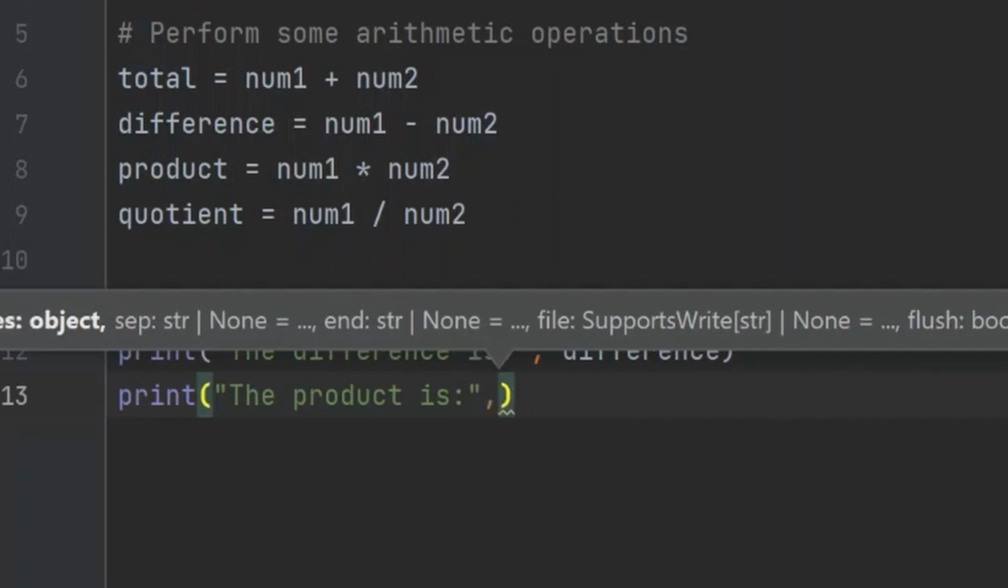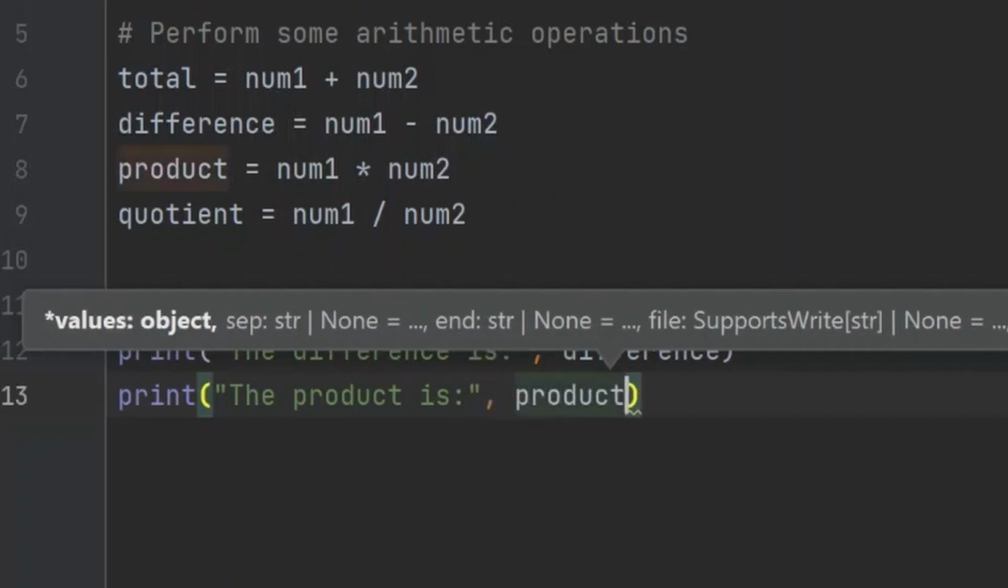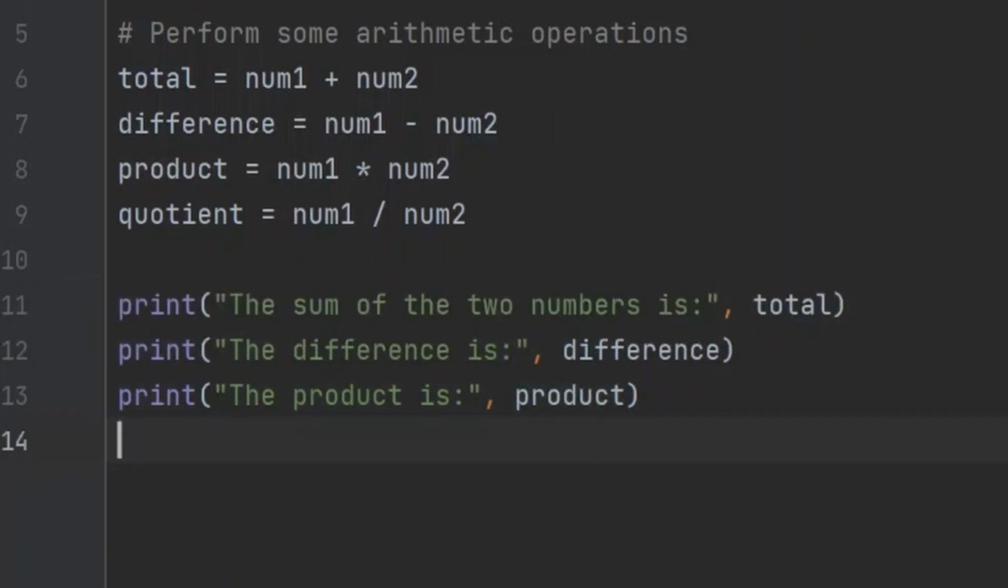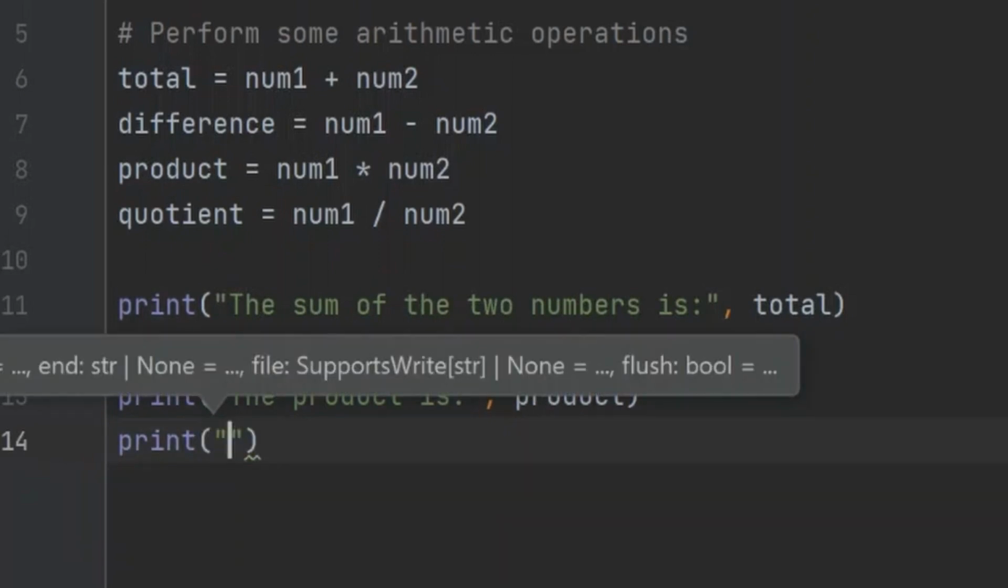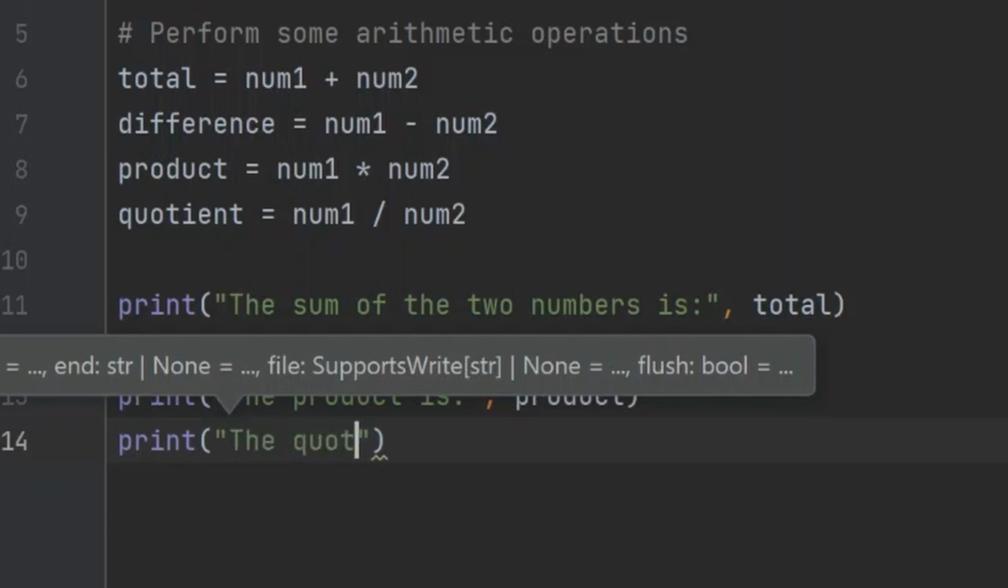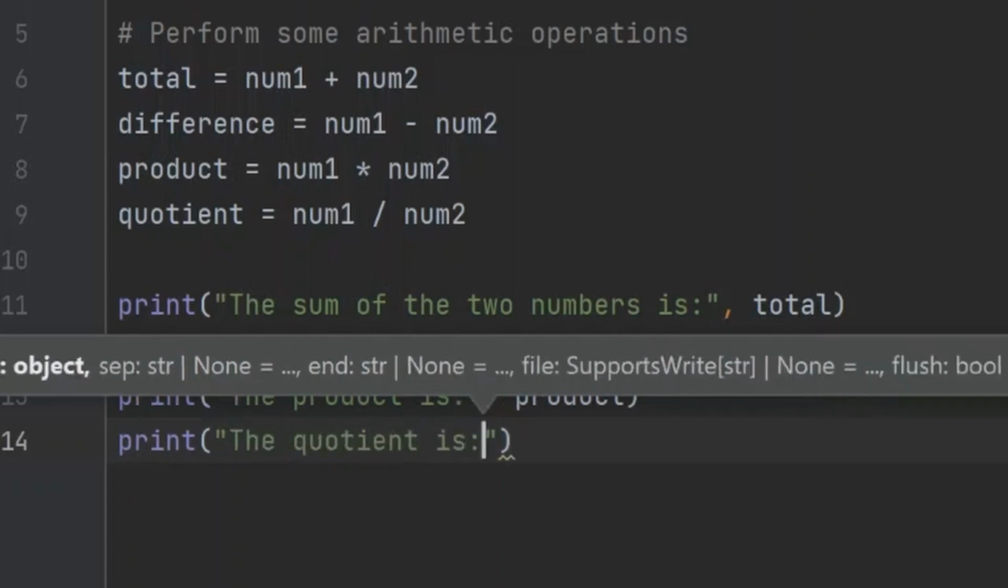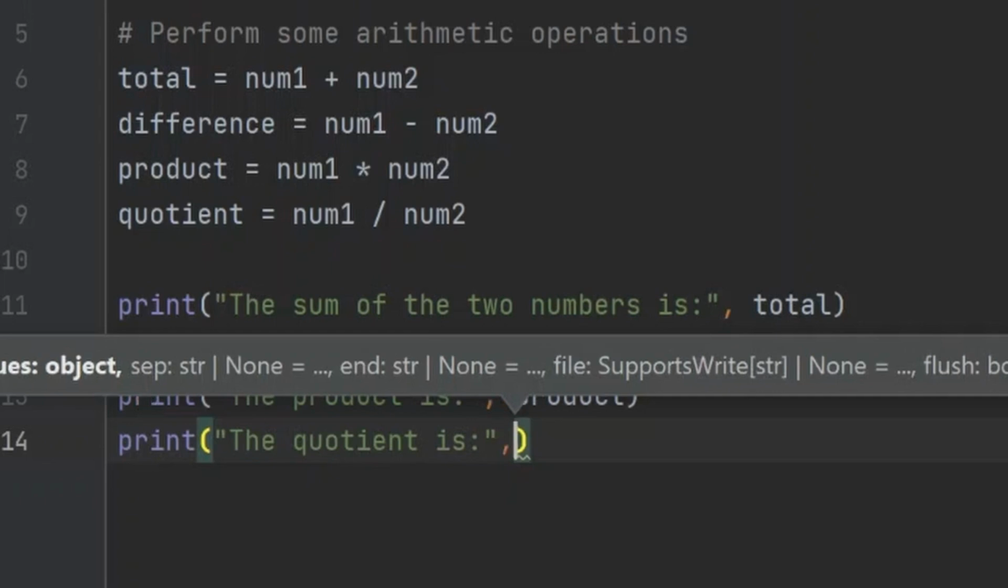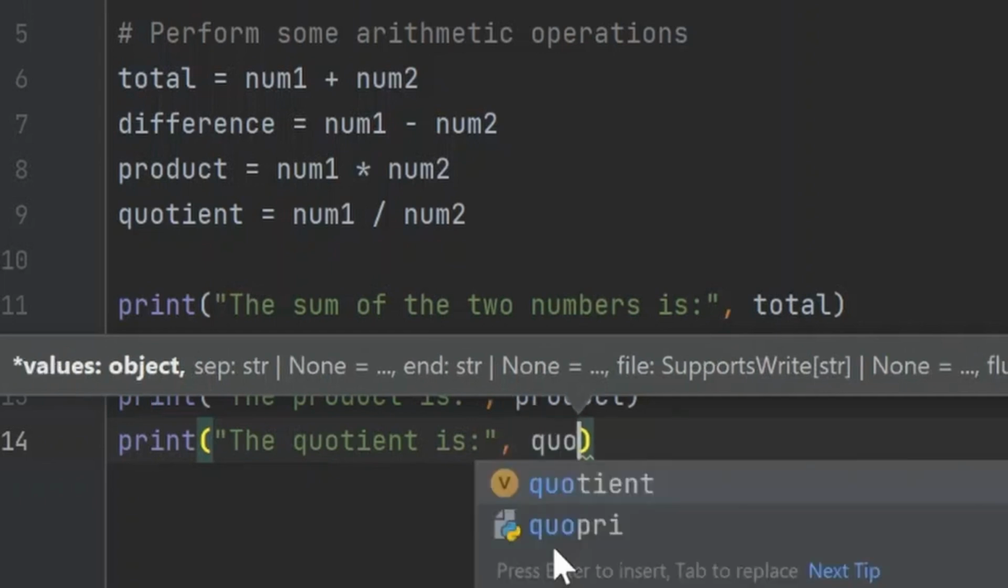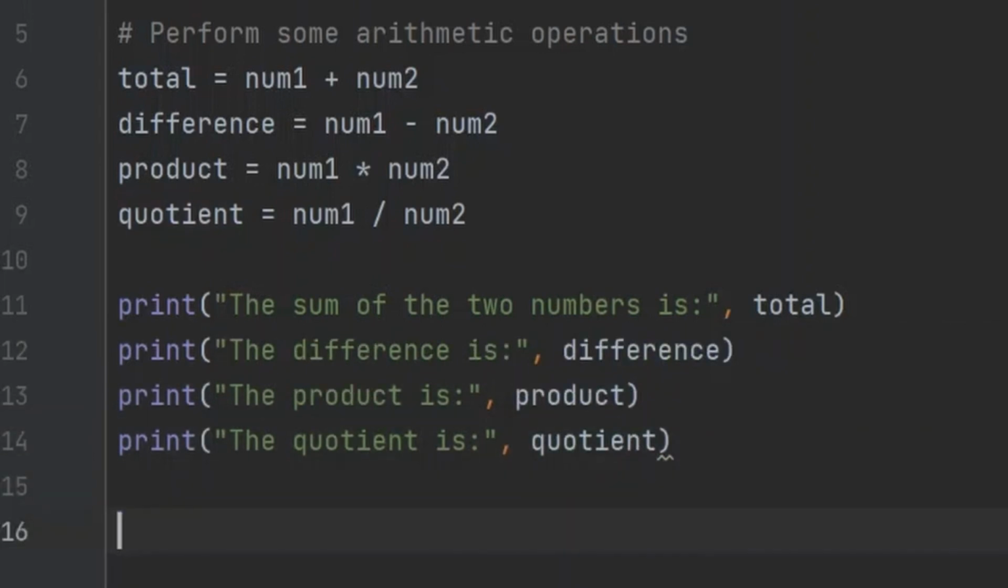quotes, comma, space, product. And the last result, we'll write print, open parenthesis, double quotes, the quotient is colon, out of the quotes, comma, space, quotient. Excellent. Let's run this program.